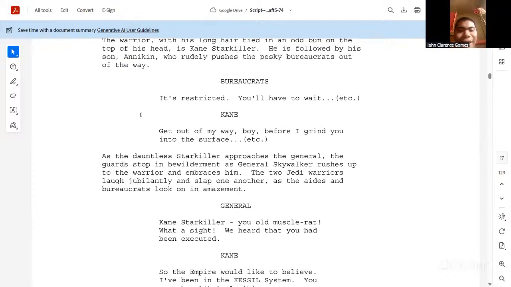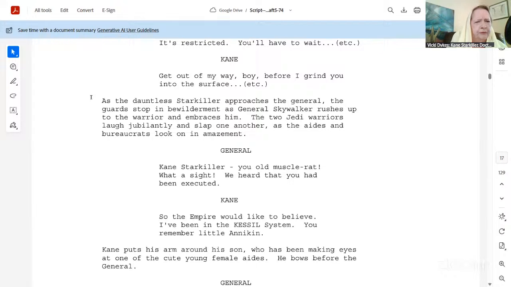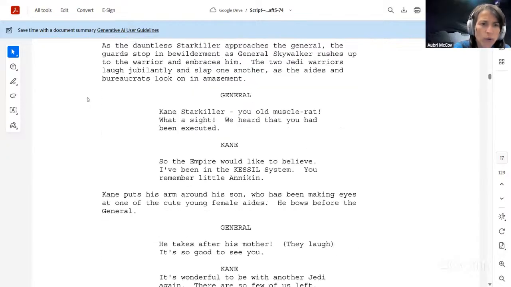It's restricted. You'll have to wait. Get out of my way, boy, before I grind you into the surface. As the dauntless Starkiller approaches the general, the guards stop in bewilderment as General Skywalker rushes up to the warrior and embraces him. The two Jedi warriors laugh jubilantly and slap one another as the aides and bureaucrats look on in amazement. Kane Starkiller, you old muscle rat.